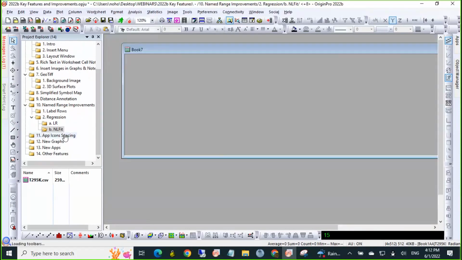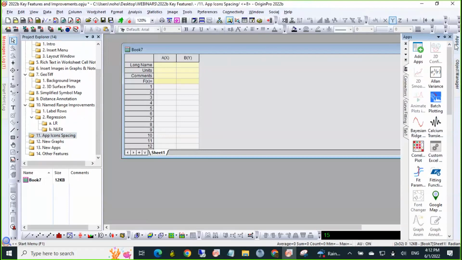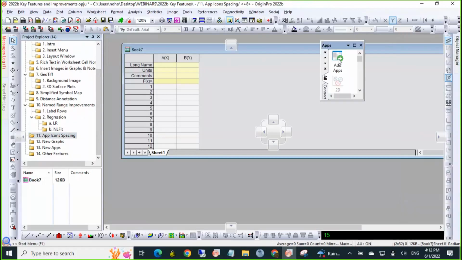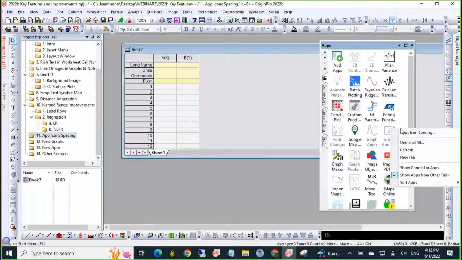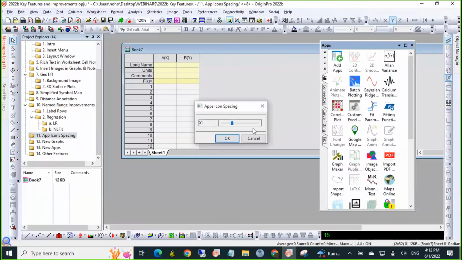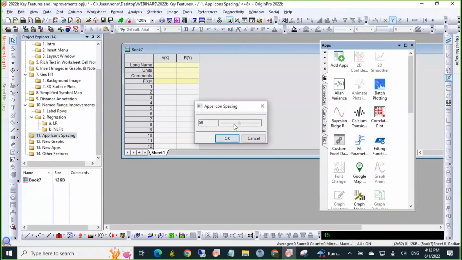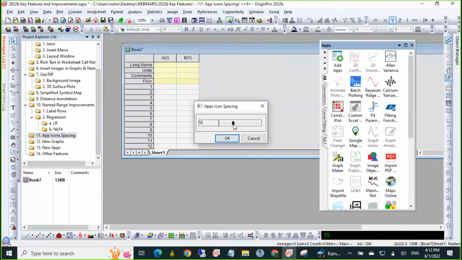Okay, one minor feature: there is an apps bar in Origin, which is docked on the left side. You can drag and pull it out if you want it to be floating. We made a minor change here. You can right click and choose app icon spacing. You can increase or decrease the spacing between the icons to accommodate more icons in less space.